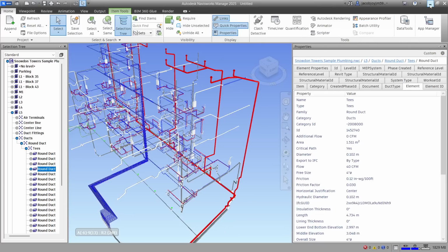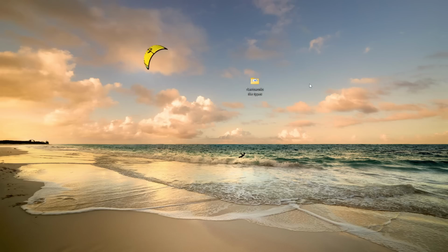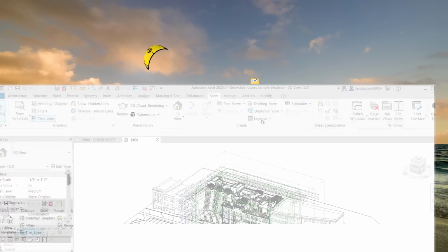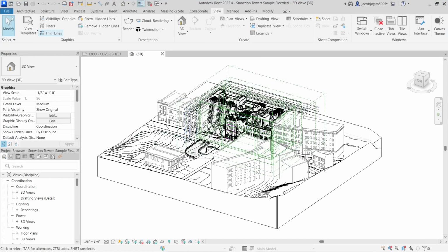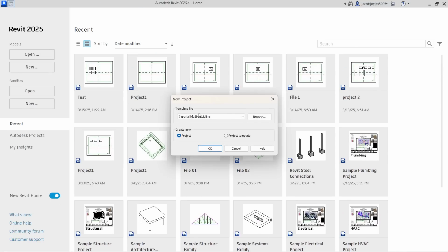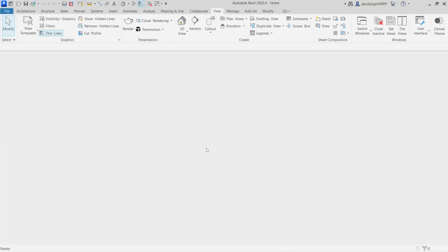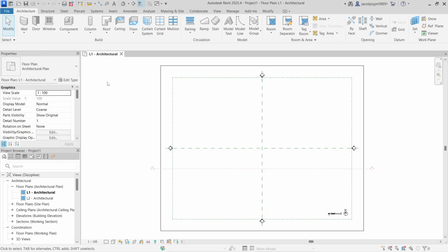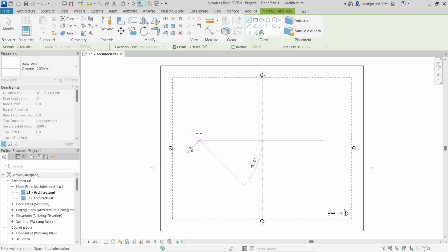To learn the basics, I'm going to open Revit. Let's not go for a bigger project, let's keep it simple. Let's create a new project, and I'm going to draw some walls.